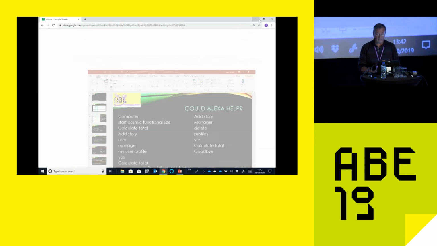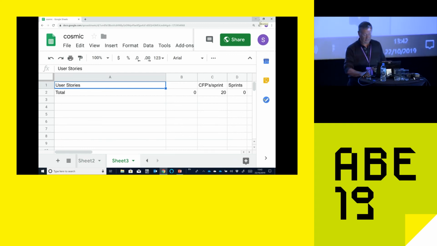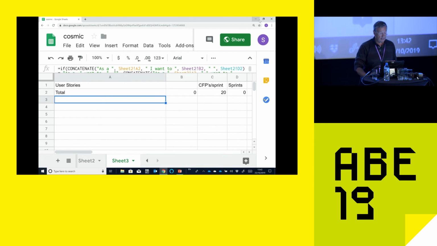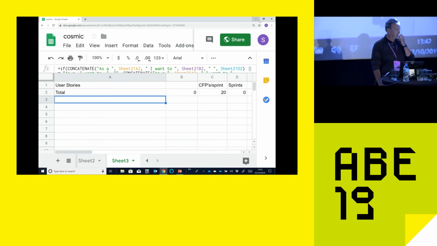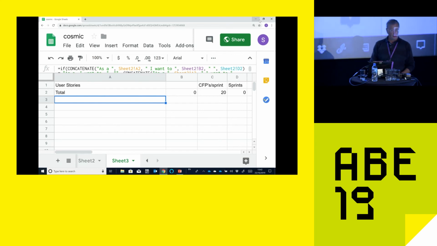Computer, start cosmic functional size. To add a user story, say add story. To add a functional user, say add user. To add a functional process, say add process. Or to add a data group, say add data. Add story.